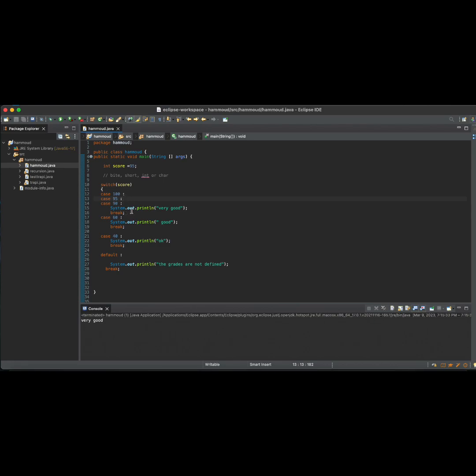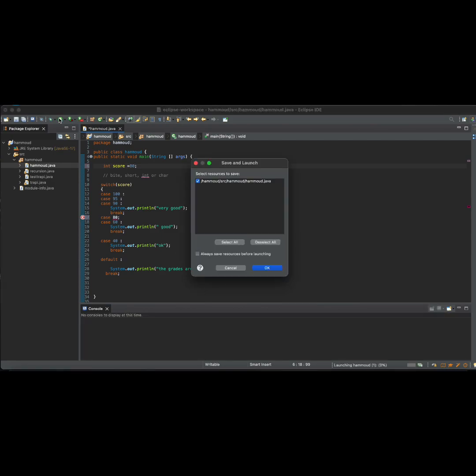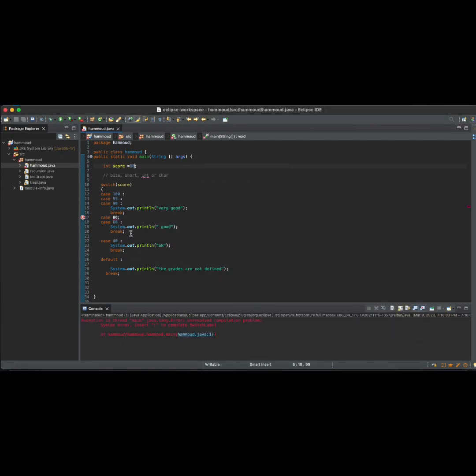In the same way you can define different cases here also. For example, if score is 80 or 60, and let's define score equal to 80, then it will print good. So you can check multiple conditions by not adding the break keyword to any case. In this way you can evaluate conditions using a switch statement.